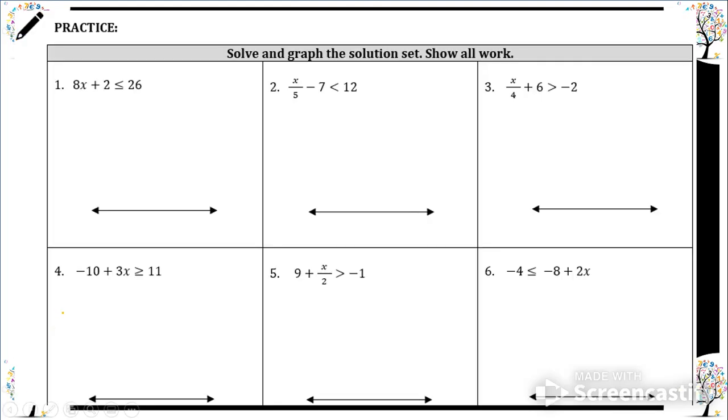Okay, pause the video, complete these practice problems. When you finish and submit, make sure you check the answer key and make corrections before moving on to the concept check.